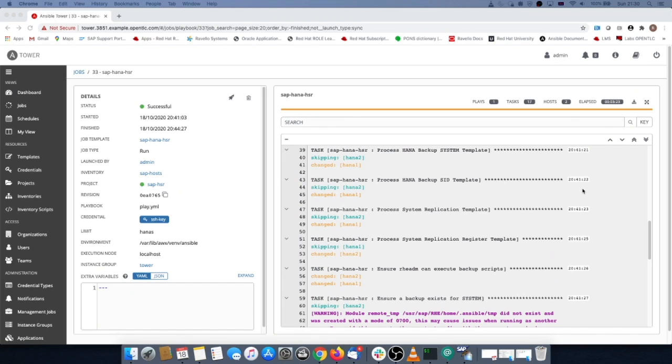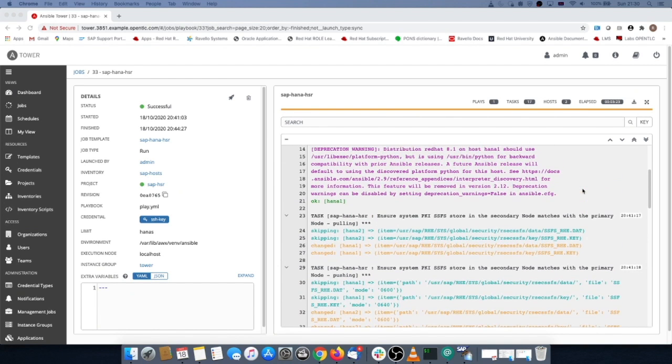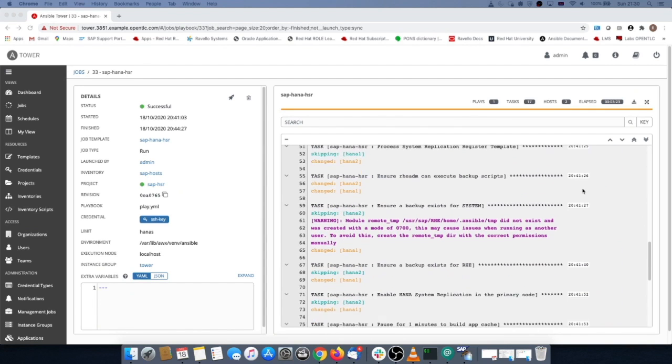And now we'll look at the execution of the SAP HANA system replication playbook. We can see that it succeeded, and we have all the tasks there. So triggering the backup of the primary system, which needs to be taken before enabling the system replication, then enabling this primary host and registering the secondary host to the primary.